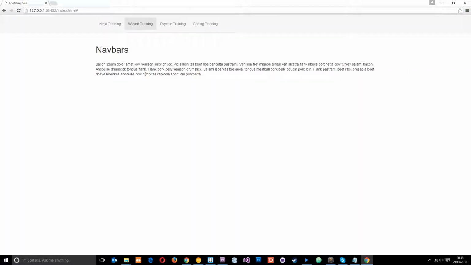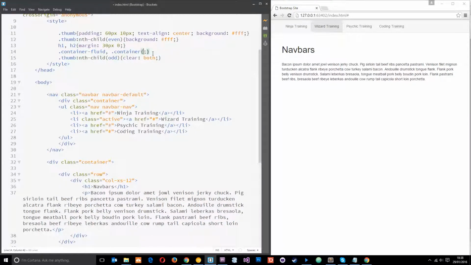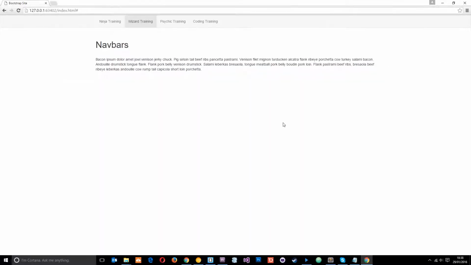And now you can see, still one thing I want to sort, and that's this little space here and this little space here. That's down to a style I've done previously, this margin right here. So I'm going to get rid of that as well, and save it. And now, if we take a look at this, there we go, pretty cool. So that is our navigation right there.